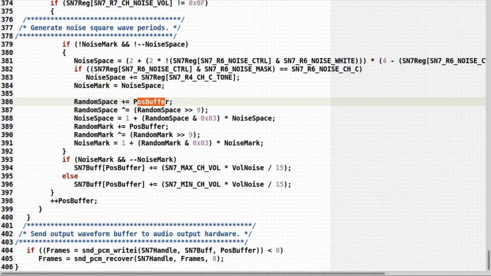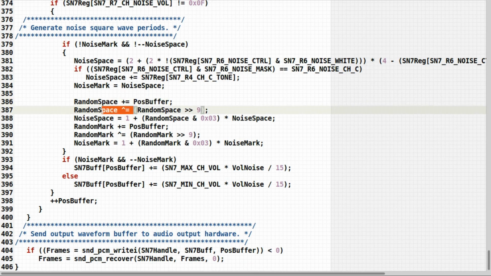Now pos buffer is nothing to do with the noise, but because each time this function is called, pos buffer is going to be pretty random in itself, I'm adding an extra bit of randomization just by adding this value in, because it's a constantly incrementing value. And this is where the randomness really happens: you do an exclusive OR and you shift the value itself. It's the same value, but I'm shifting it by 9 bits across, and that generates a pretty random kind of value.